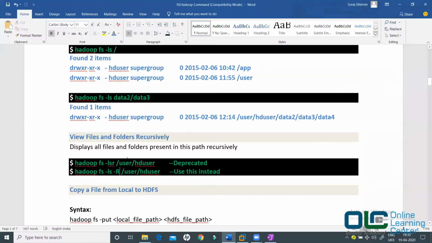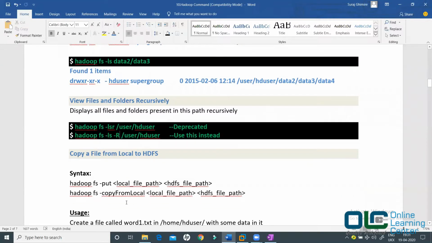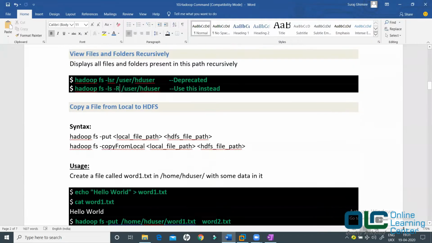Okay, so we talked about viewing files and folders recursively, which will help you to recursively look into what files and folders are available in the complete path. Now let's talk about copying a file from local to HDFS, which is very common. Ideally there are two approaches to do this. One is you can use hadoop fs -put. The other is you can use hadoop fs -copyFromLocal. Both these commands can help you copy the file from local to your HDFS.